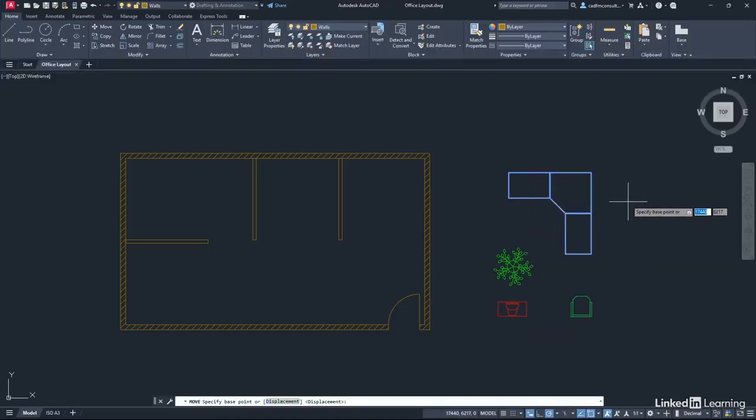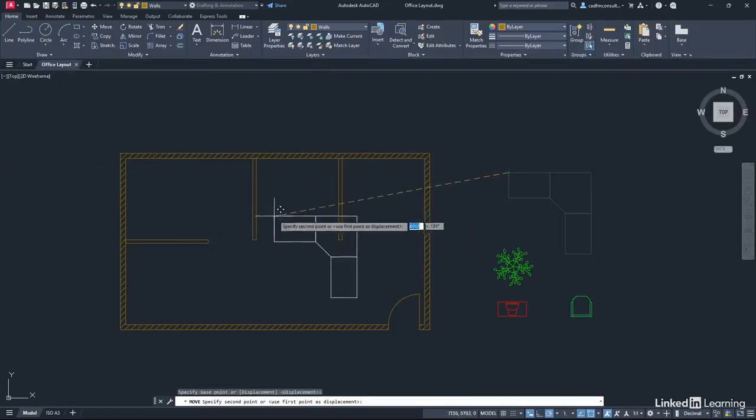Now the base point is where you are moving from, not where you're moving to. So I want to move it from this particular corner here, or perhaps this particular corner here. I'm going to go for this endpoint snap here. Now when you're moving and copying, make sure your object snaps are on, much more accurate. And as you can see, I can now move that anywhere.